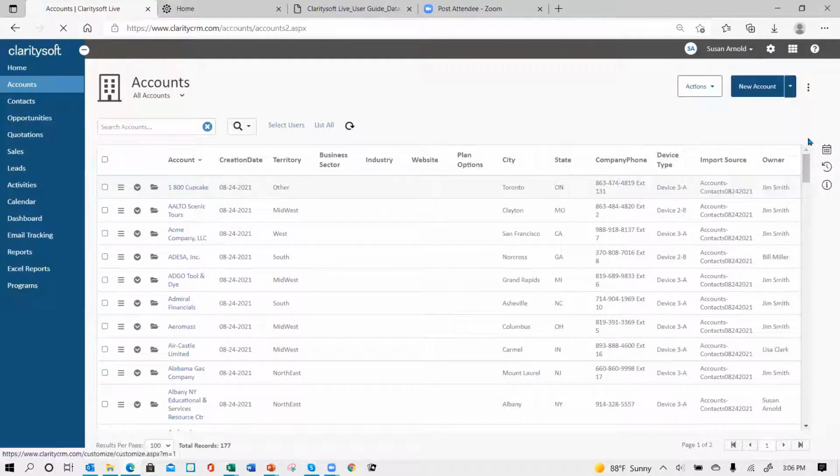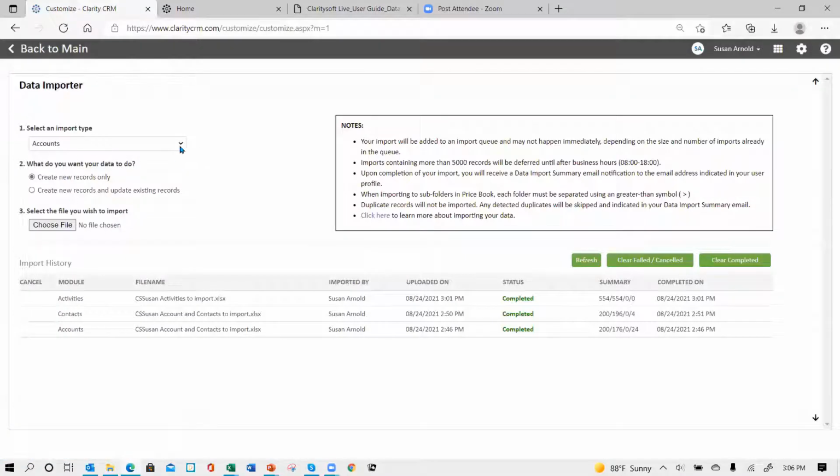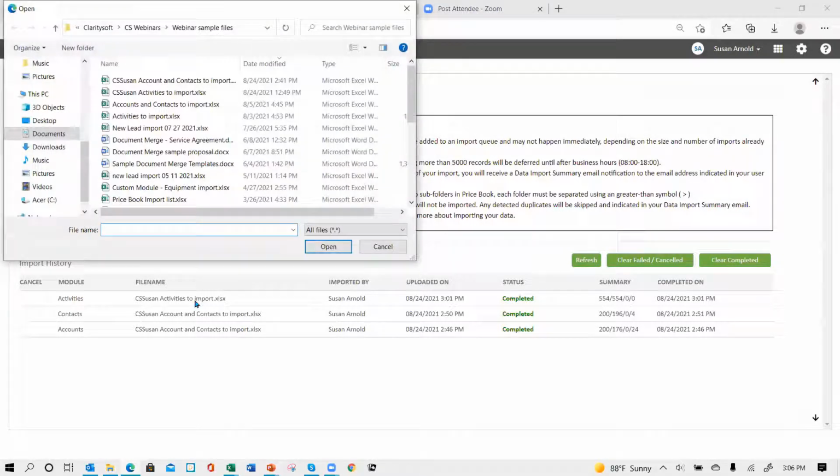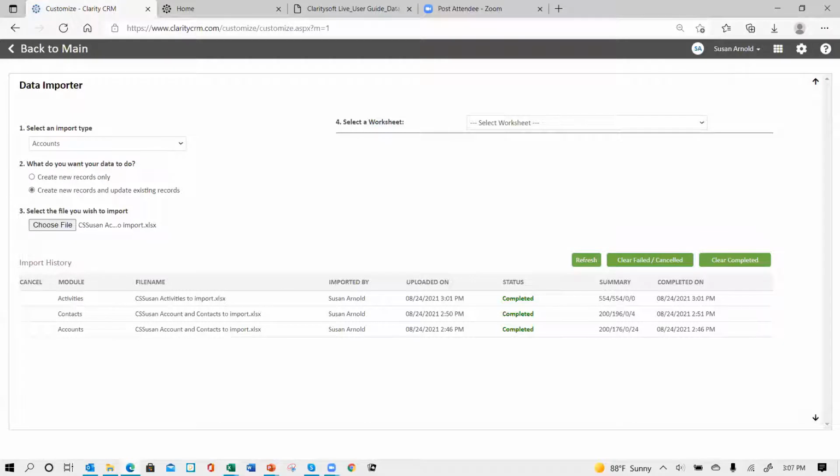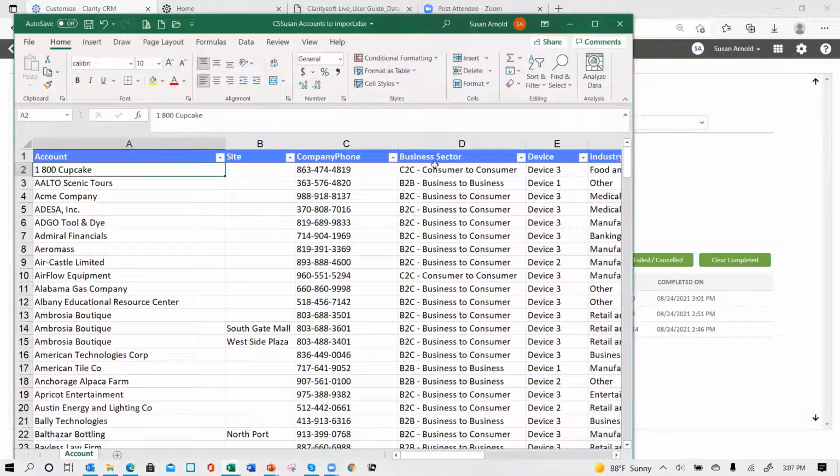Last one. Guys are still hanging in there. So we're going to do a quick update. So on this one, where is it? Here it is. Okay, now this spreadsheet that I'm going to do now has data in it for the business sector that I don't have in there. So it has business sector, industry, and I want to do an update import.